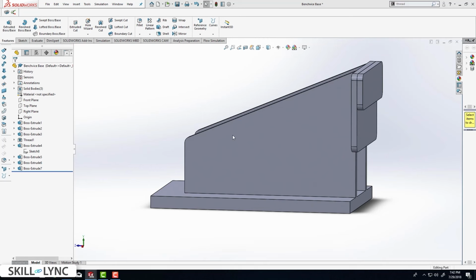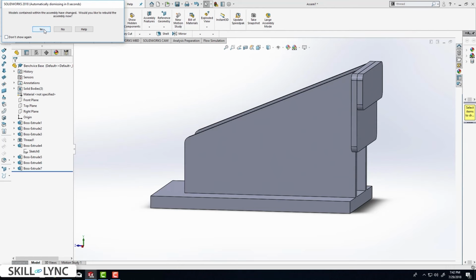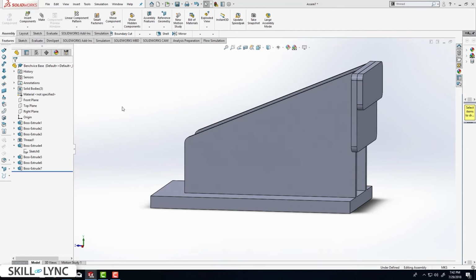So let's click on save changes here and it might ask you to update this component in the assembly. So click on yes for that as well. Hopefully you will be able to make that change easily.